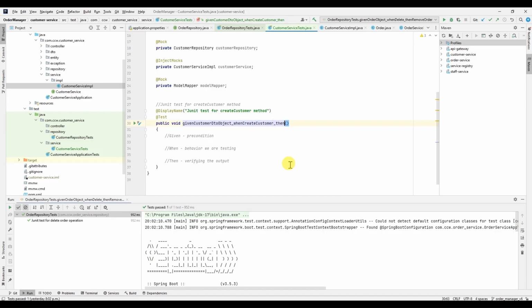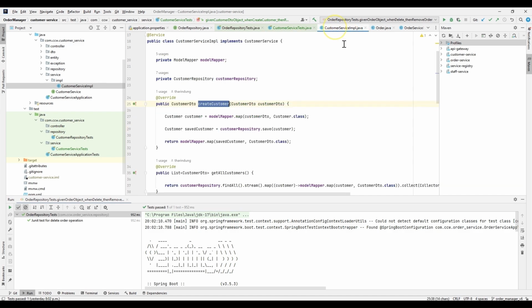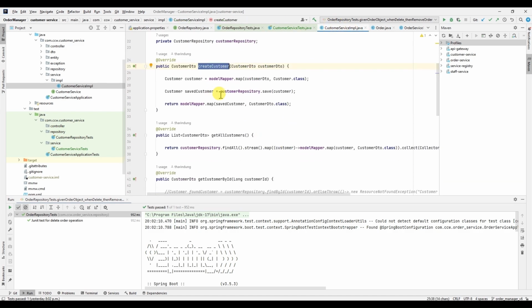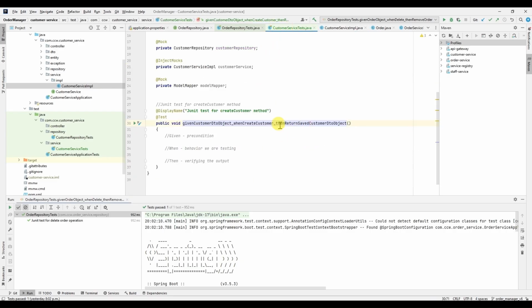Then it returns saved CustomerDTO object. In the CustomerServiceImpl, after saving the customer to the database, it is returning the saved customer as a CustomerDTO object. So that's why we gave this then part as return saved CustomerDTO object.